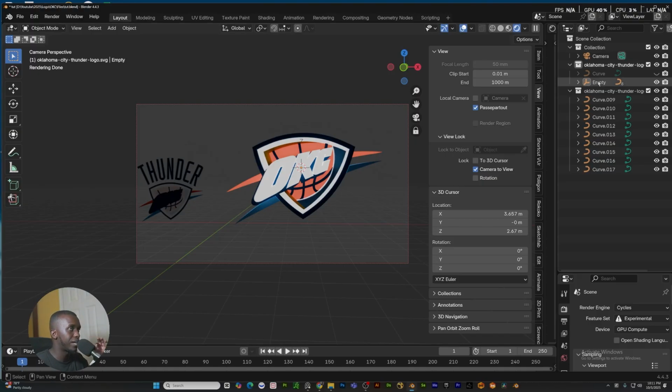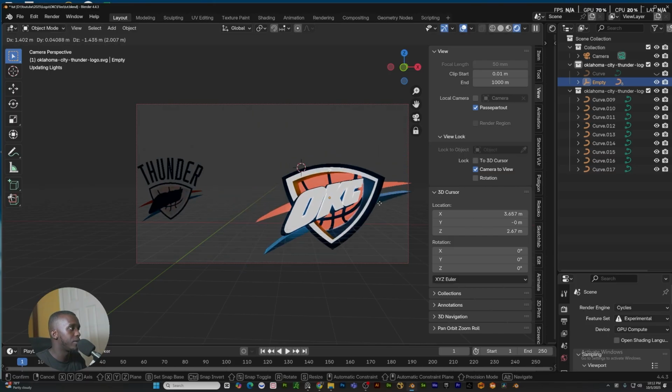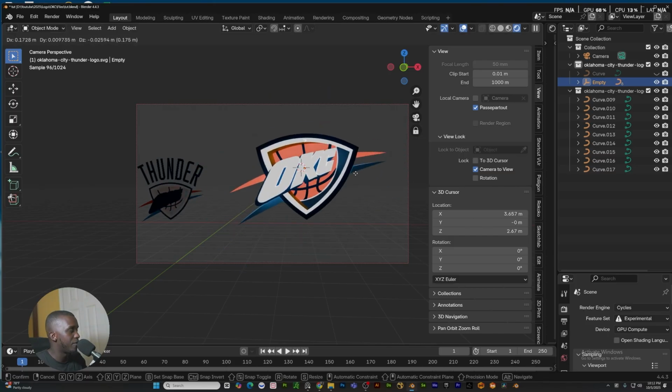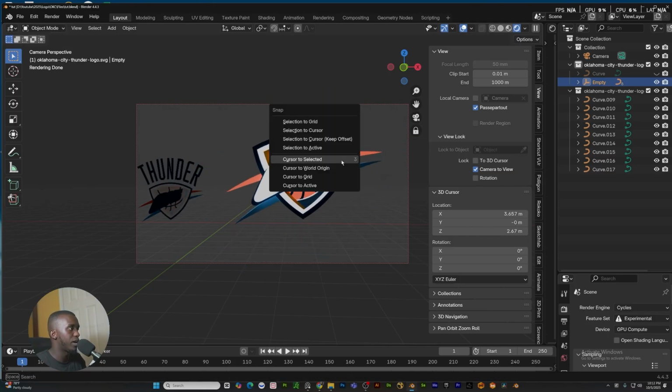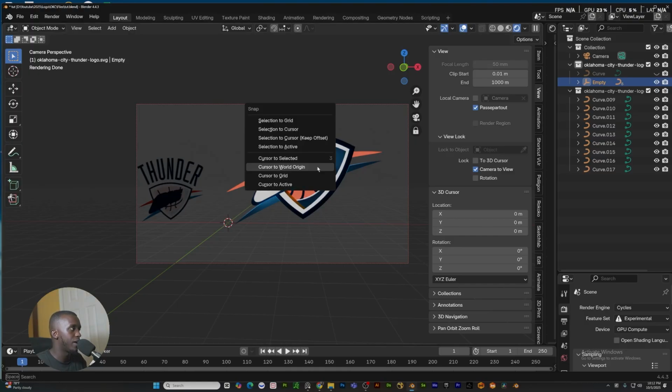Now this is the cool thing about Blender's empty. If we select our empty and move it around, you can see we're moving everything all together versus moving everything individually. So we're going to hit Shift S once again and go to cursor to world origin. Then we're going to make sure our empty is selected, hit Shift S again, and then selection to cursor.